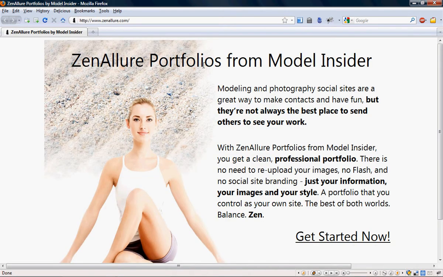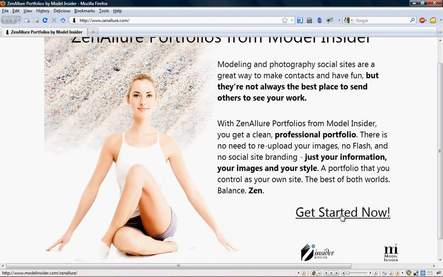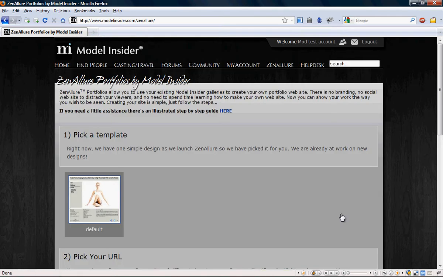First, go to www.zenallure.com. As noted, ZenAllure portfolios are a service from Model Insider, and you are required to be a Model Insider member. If you already have a Model Insider portfolio, when you click on Get Started Now, you'll be taken to this setup page. If you do not have a Model Insider account or you're not logged in, you'll be taken to the sign in or registration page.